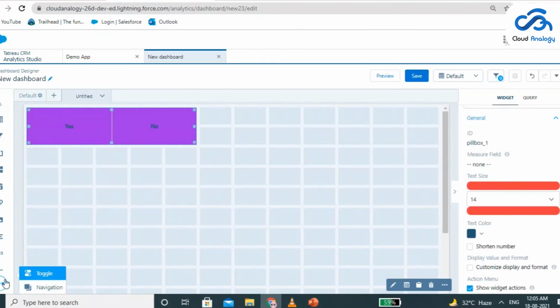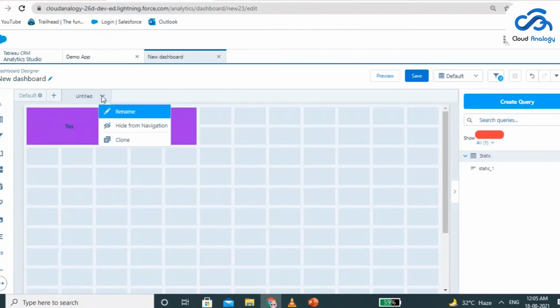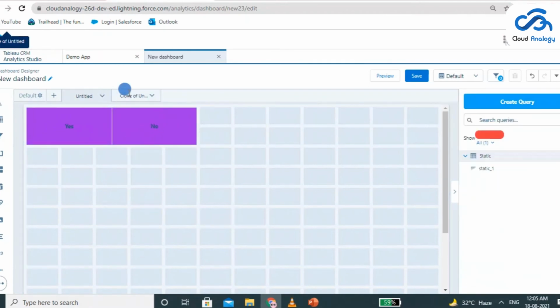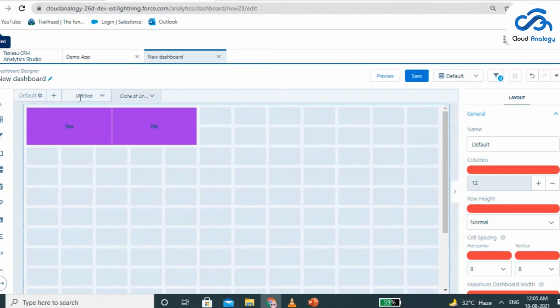So another one, I can go ahead with the navigation. Also I can create pages for this. Like first I clone this one, and I'll be moving to the next page. This one is the first one and this one is the second one. So how will I move between them when it is previewed?